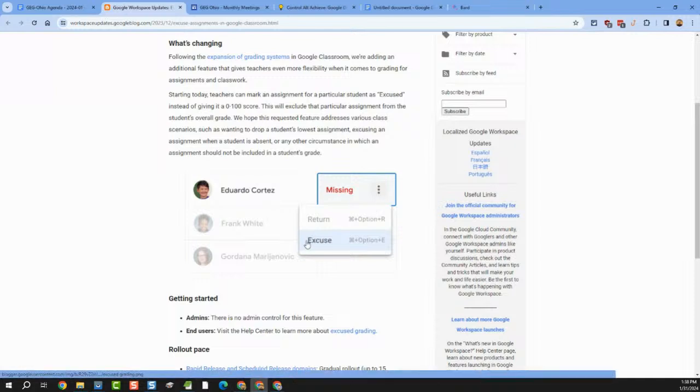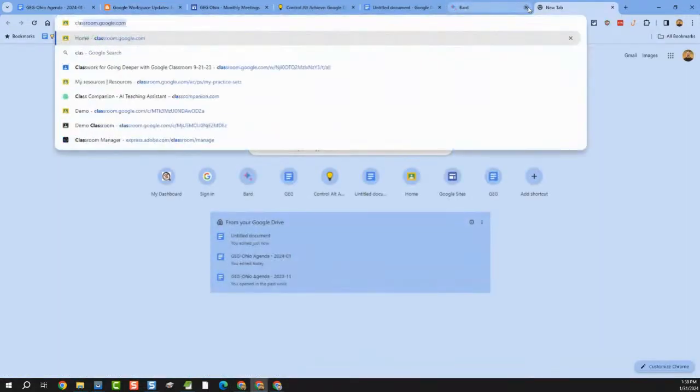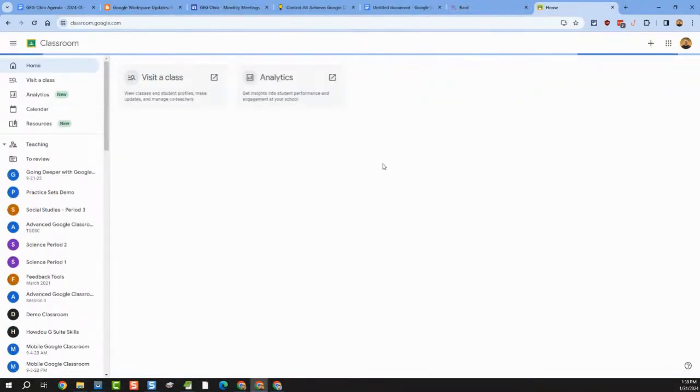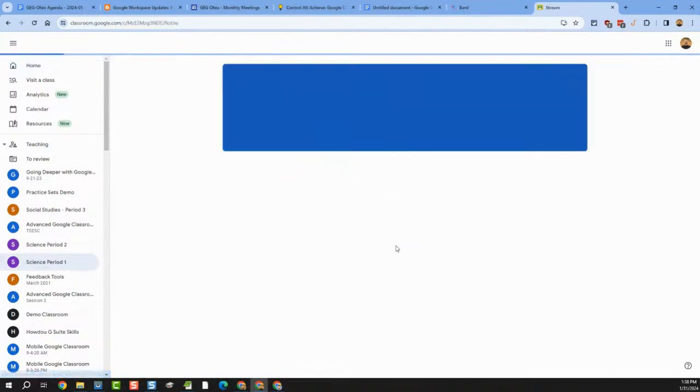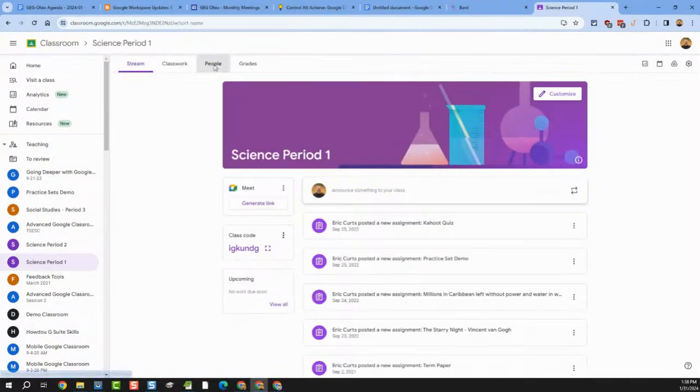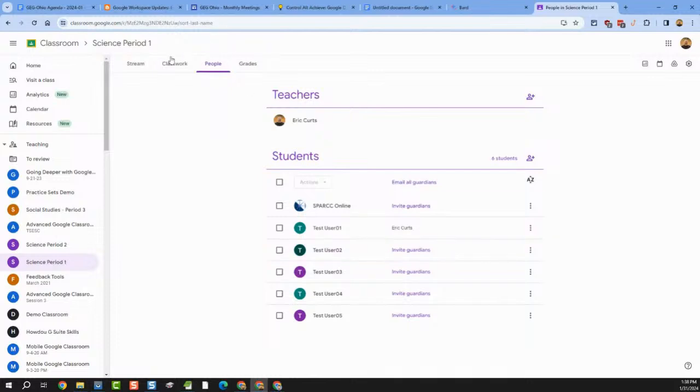There is the option now to excuse them instead. So I'll just pull up my classroom real quick. I'll just show you an example of what I mean. And these aren't real classes here. These are all training classes and stuff like that. So if I go into this science class, these aren't real students. They're just demo test students there.